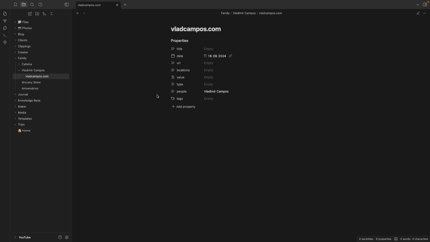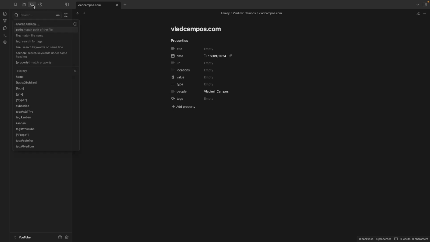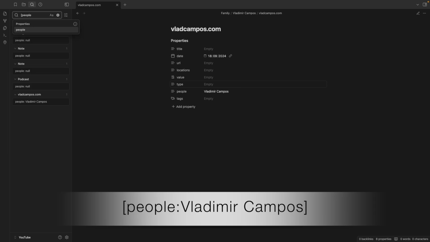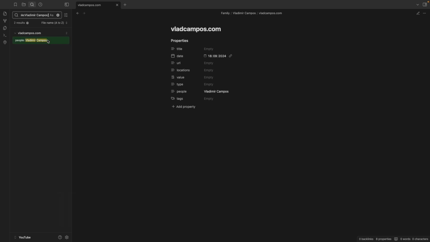So let me show you how to create this filter, but I'll do it on my other account because I don't want to mess up what I did here. It looks like it is the same, but this is a different account. So let's say I want to filter all the notes that have my name on the people property. All I have to do is, like I showed you before, use the bracket here, people, add my name. Close the bracket, enter.